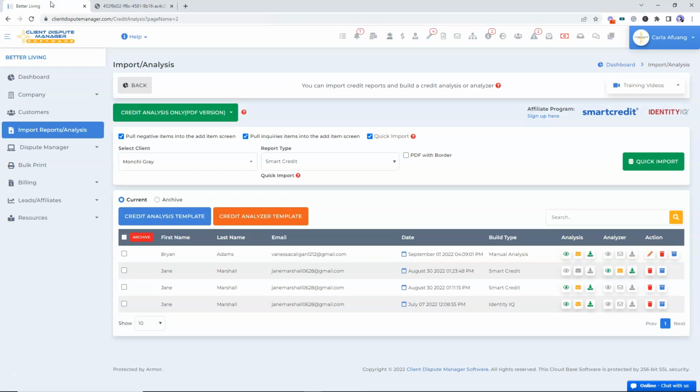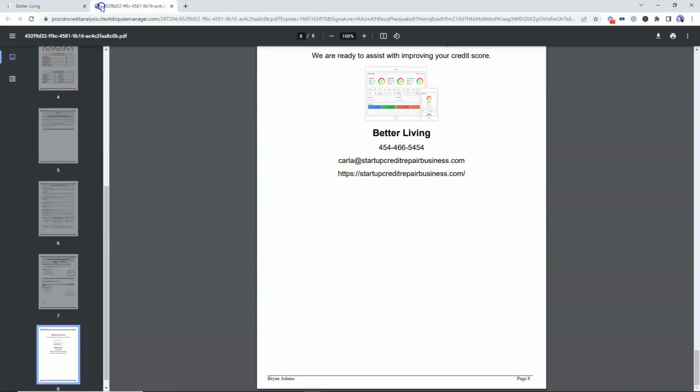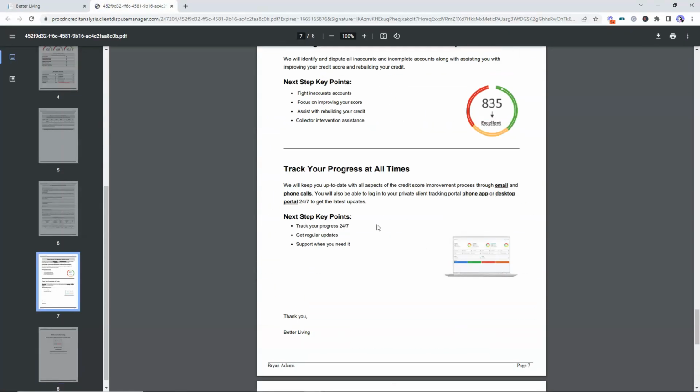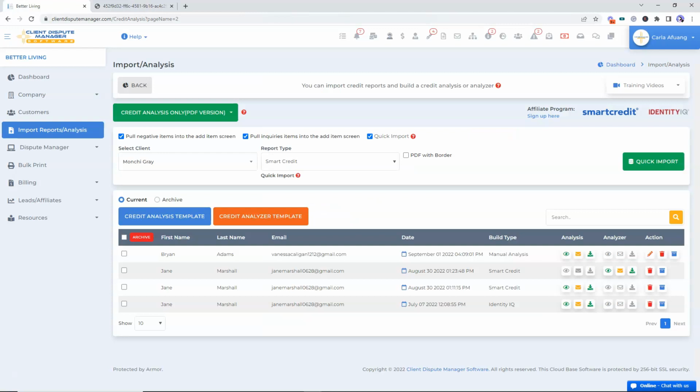You can also advise them about how you're going to be updating them because it's part of the analysis, which is the second to the last page. You can basically discuss how your clients can track the progress. So all this is something that you can freely use, and this analysis or the credit analysis functionality is available on all of our plans.